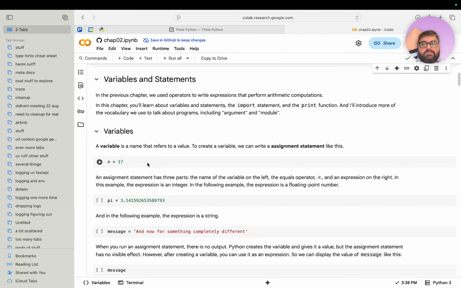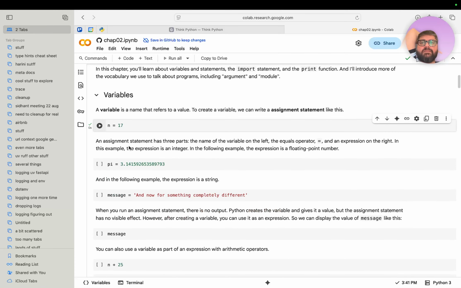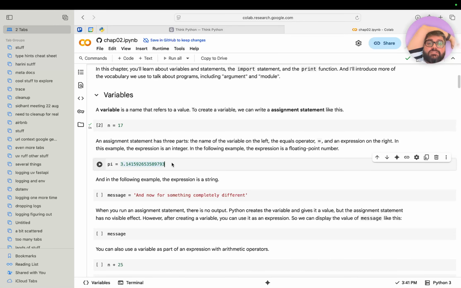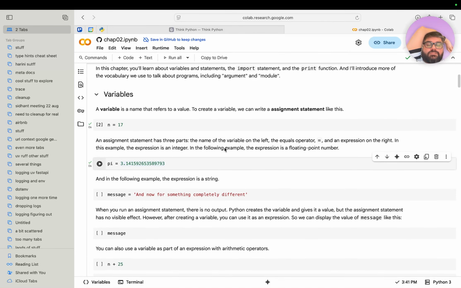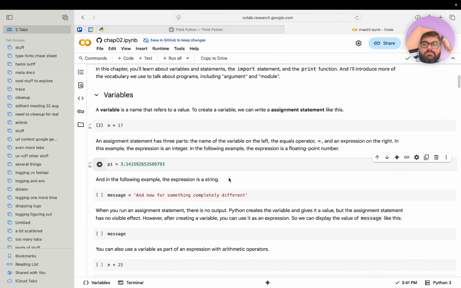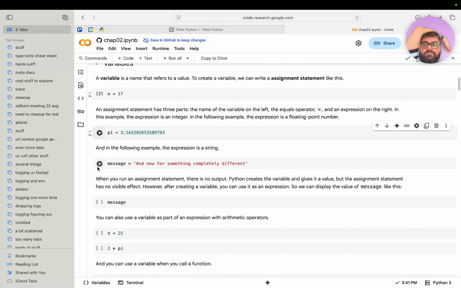A variable is a name that refers to a value. To create a variable, we can create an assignment statement like this. So n equals 17. Now the variable n is equal to the value 17. An assignment statement has 3 parts: the name of the variable on the left, the equals operator, and an expression on the right. In this example, the expression is an integer. In the following example, the expression is a floating point number. Pretty straightforward. And in the following example, the expression is a string. Message equals 'And now for something completely different'.